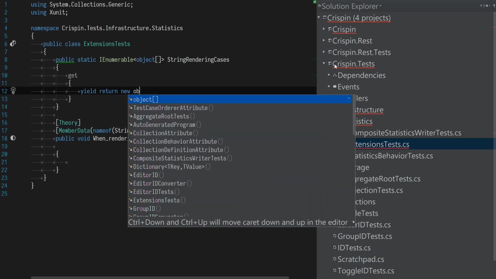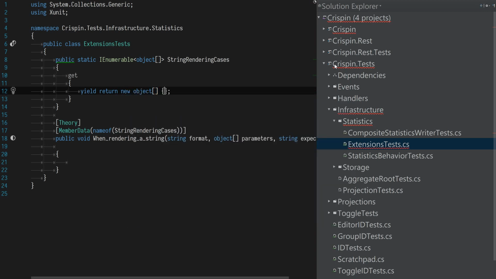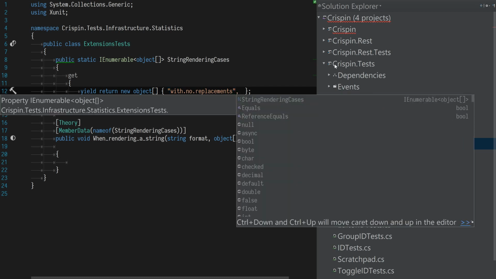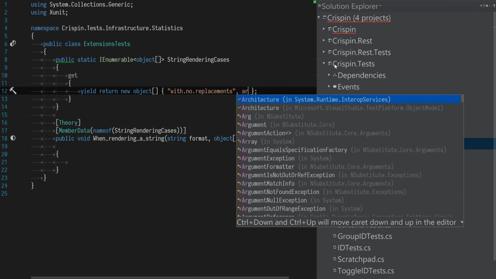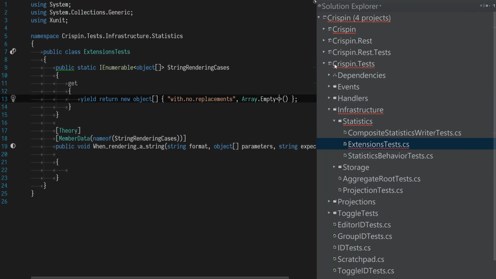new object, and then each line gets to be one of these, so we'll have our input, which is going to be, I don't know, format with no placements, array empty object, and we expect that.